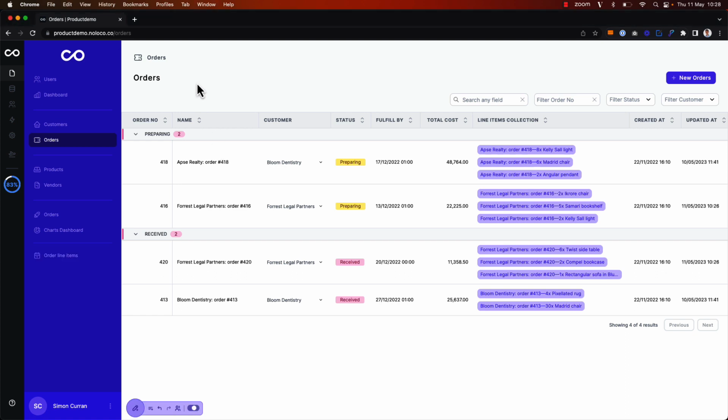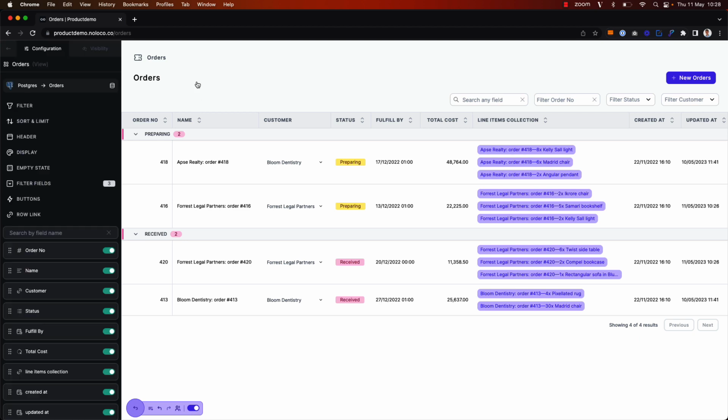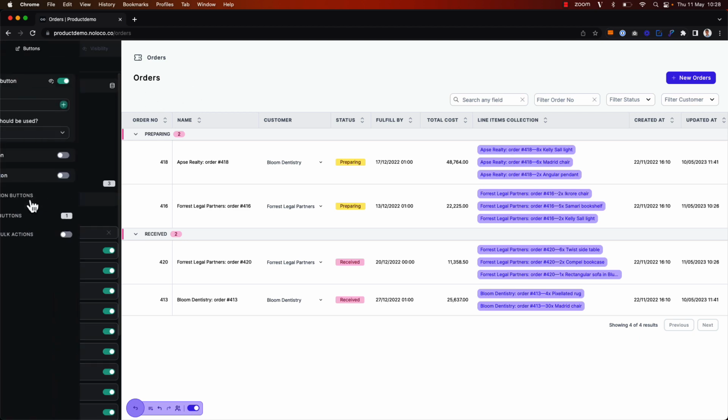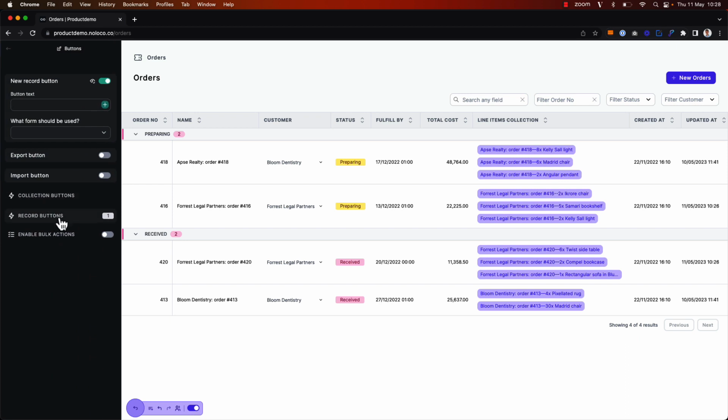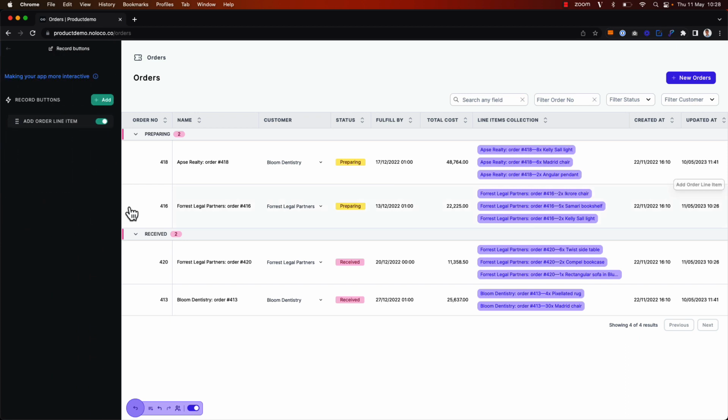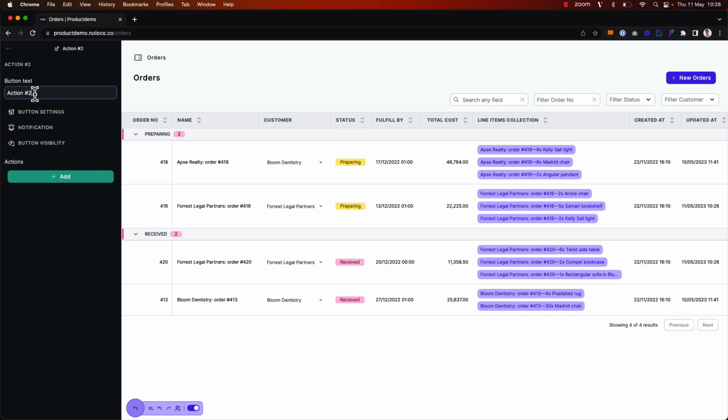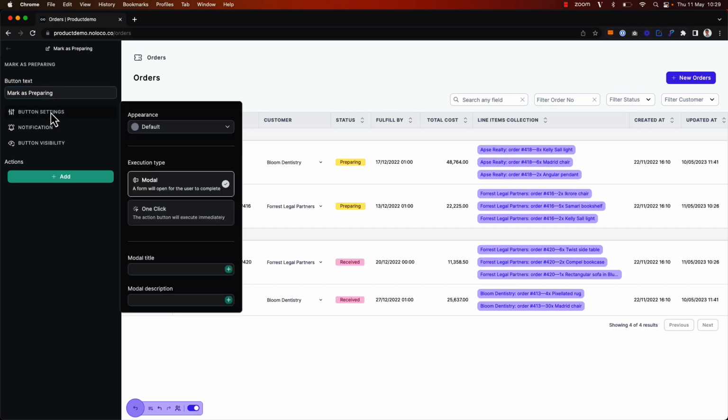Firstly, I'm going to toggle on my builder mode using the keyboard shortcut Command E, click to surface the builder sidebar, then I'm going to go into buttons on the left hand side here. I'm going to go into the record buttons. Now, I already have one record button set up to add new order line items, but I'm going to add another record button here. I'm going to click to edit this button. I'm going to call this button text "mark as preparing" because I want to update the status of an order from received to preparing. Now I'm going to go through the button settings here.